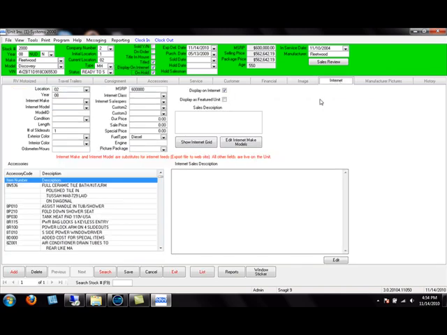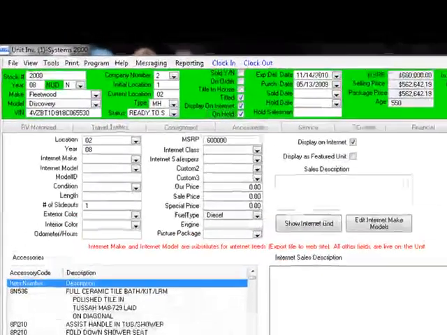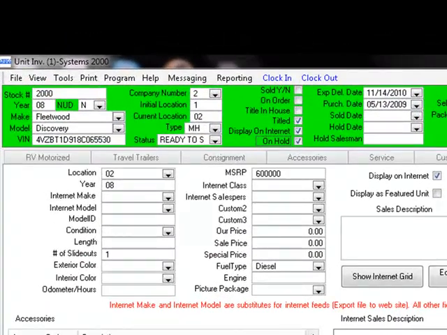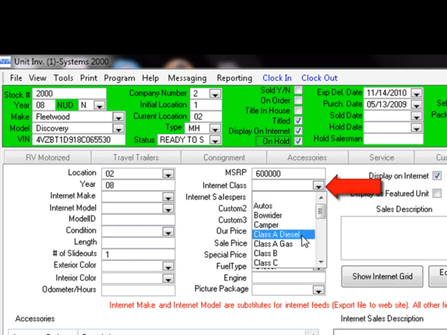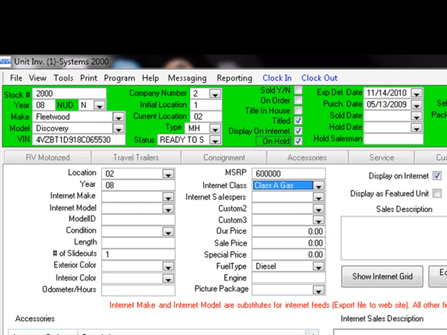The Internet tab allows you to override the information that's going to be displayed on the internet. A good example is you may have a coding system that you describe your units. In this case, we have MH for motorhome. But when it gets to the internet, we may not want MH displayed up there, so we'll come in here on the vehicle type override, which is known as the Internet class, and change that to a Class A gas or Class A diesel, depending on what the type of the unit is.